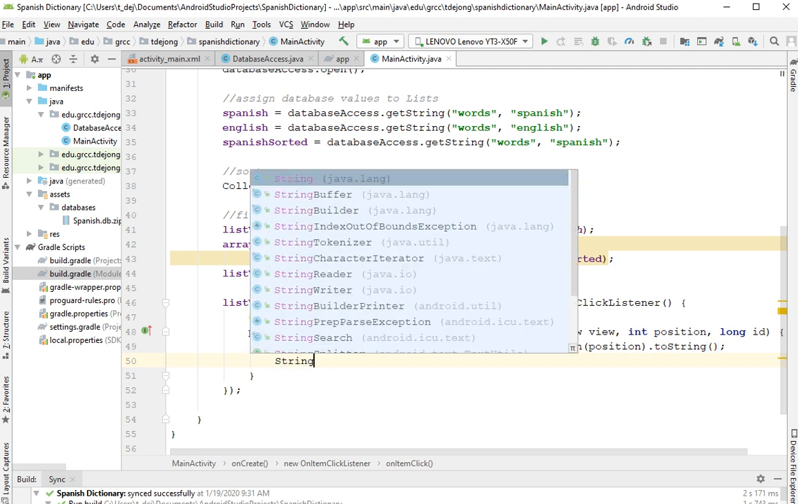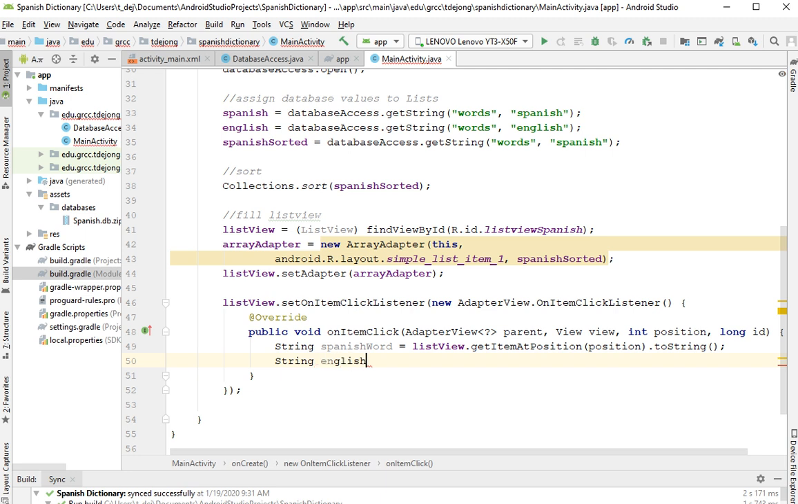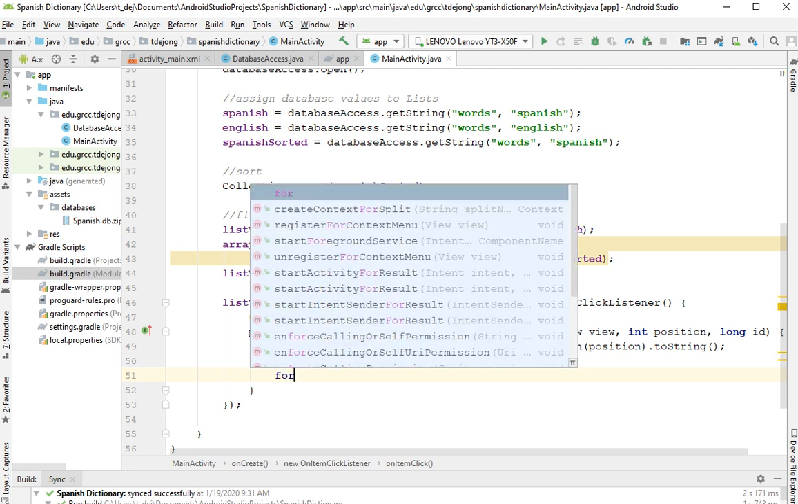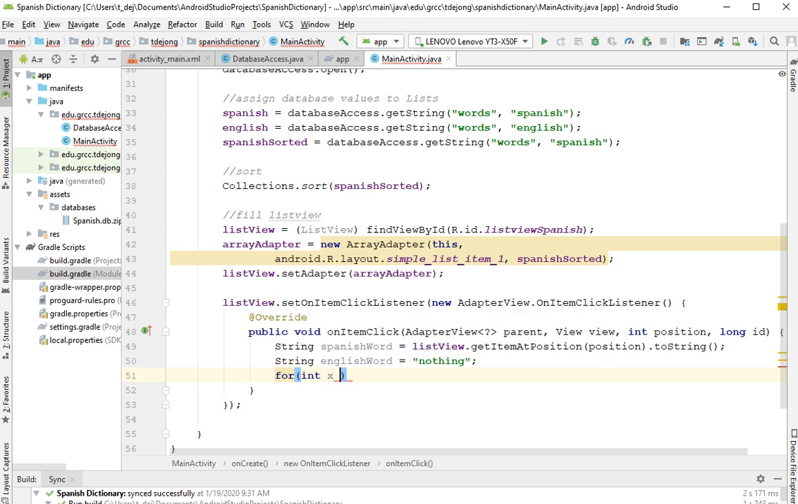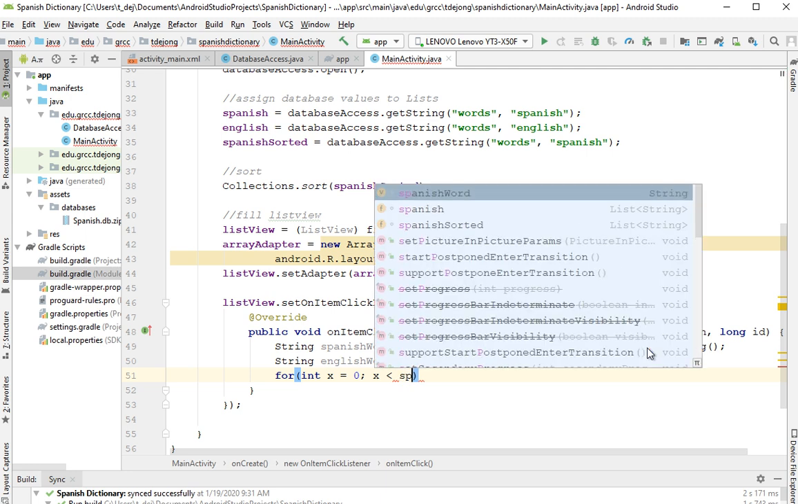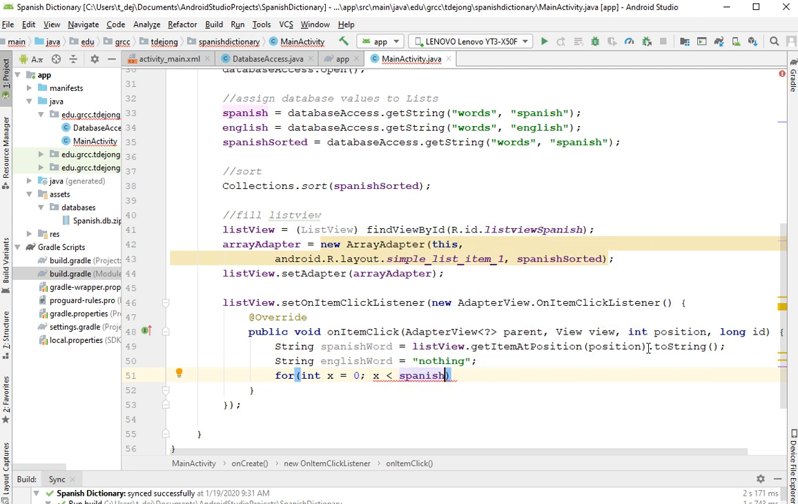We're also going to make string English word. And that's going to be equal to, say, nothing for now. Just like that, semicolon. And then we're going to create a little loop here, a for loop. int x is equal to 0, semicolon, x is less than our Spanish dot size, and then a semicolon, and an x plus plus. And that will loop through all of our Spanish words right there.